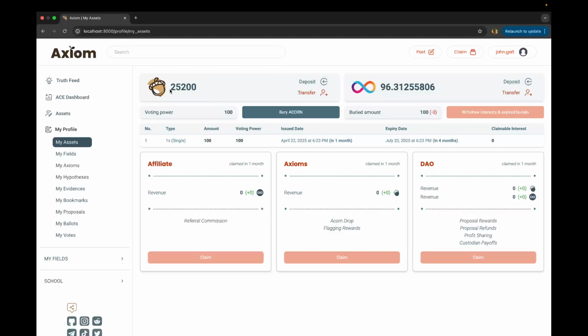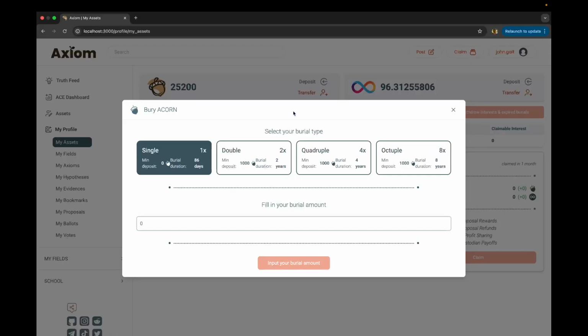He has a bunch of liquid acorns, 25,200 liquid acorns, and he's actually going to lock some in for extra voting power. Right now, the liquid acorns aren't giving him any voting power. When he votes on a hypothesis on the truth feed, it just goes up on his Democratic vote, one man, one vote.